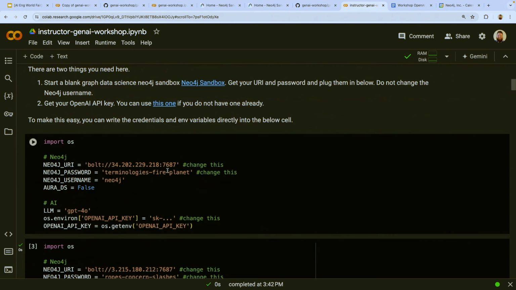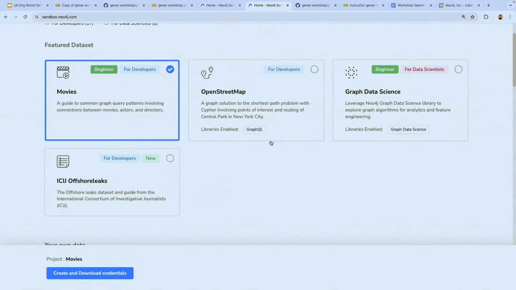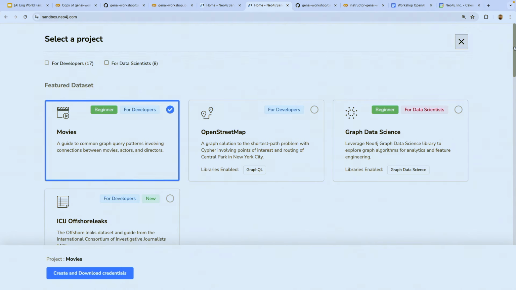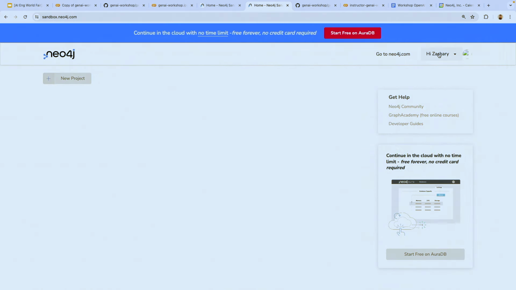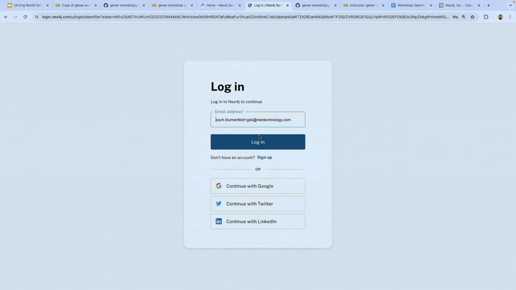And now here's the part where we're going to have to inject some things here. So when you made that sandbox instance, I'll actually go to my, I have to log out and go to a different account here. You should get connection details.